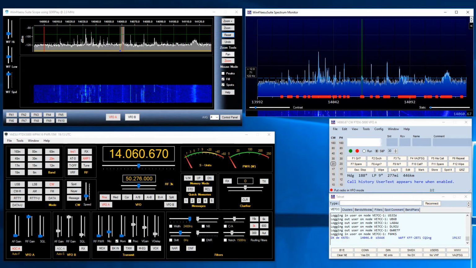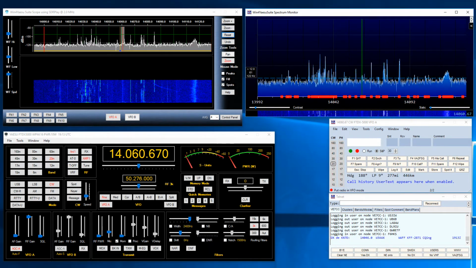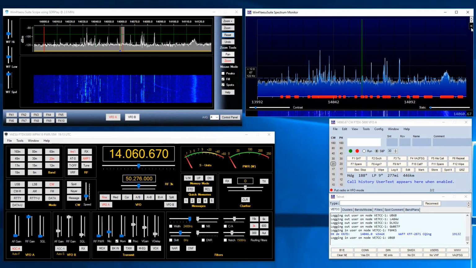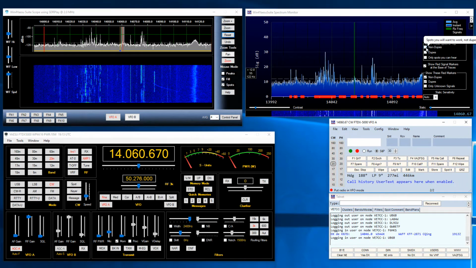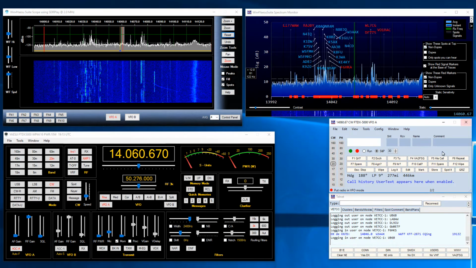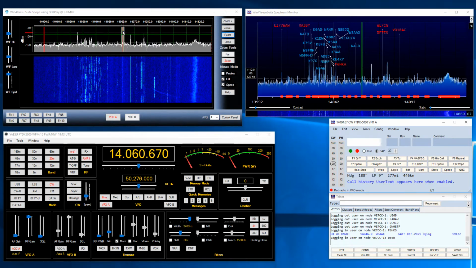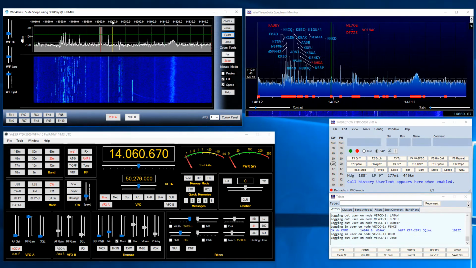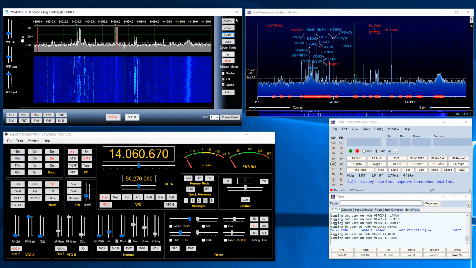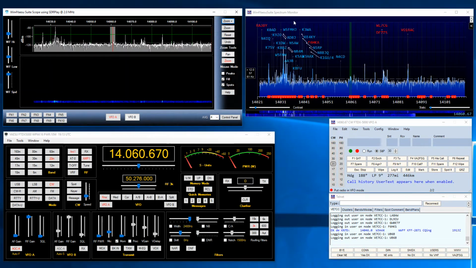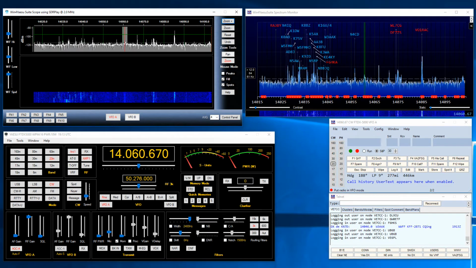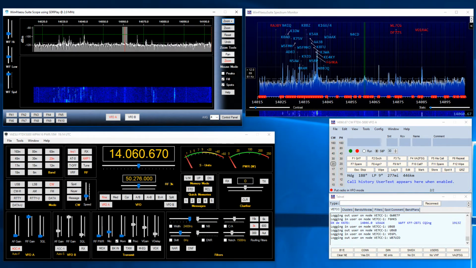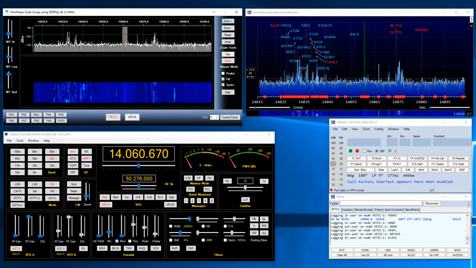Now for contests, N1MM Plus provides some pretty unique features. I'm now going to enable the cluster spots shown up here. I'm going to select the first one. These are coming from a cluster that I have connected here, and they are now displayed in the spectrum. Again, they follow the spectrum very, very closely. If I want to zoom in some more, I can zoom right in. And there we go.